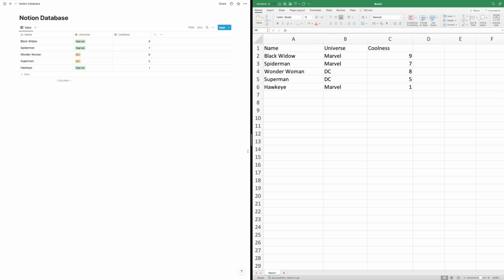So, databases in Notion. Before we talk about all the cool things that you can do with them, let's first take a second to figure out what actually is a database. And put very simply, a database is a store of data. On the left side, you see the look of a typical Notion database. And you can see in this one, the type of data that we store are superheroes.